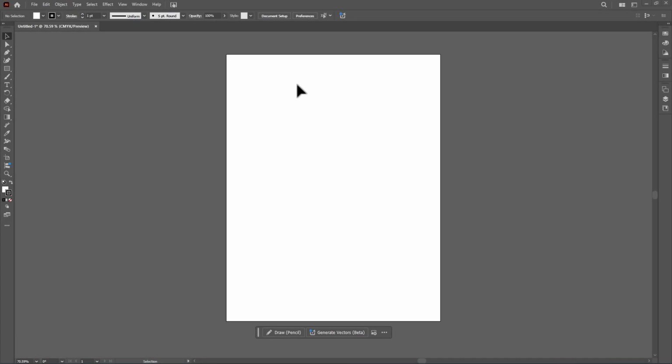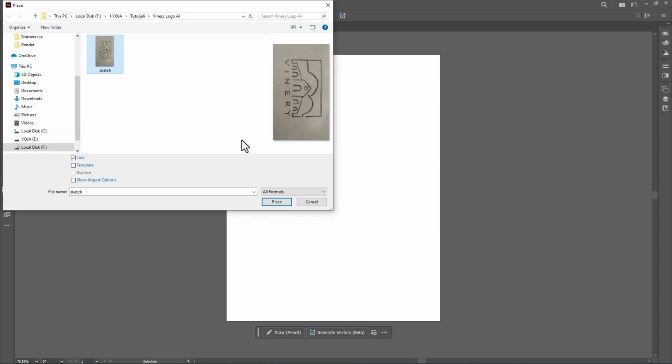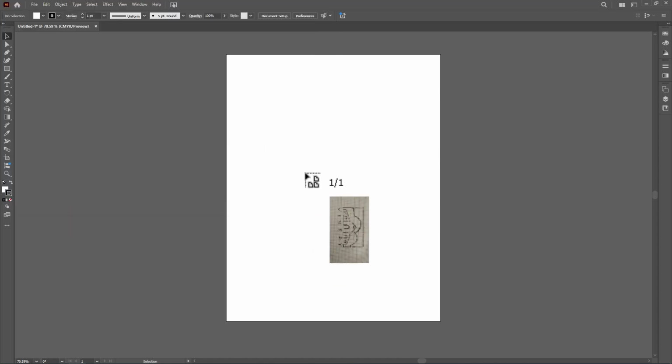What we will need is a sketch. You can download it from the link in the description of this video. Using the Place command from the File drop-down menu, we will insert the desired sketch into our document.